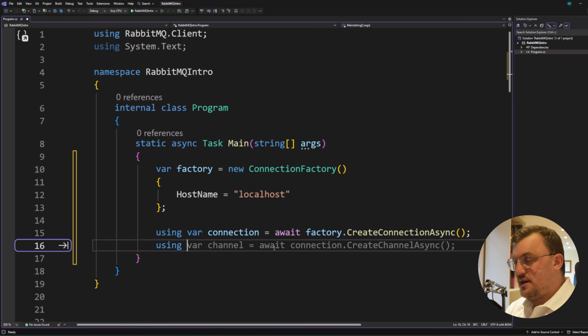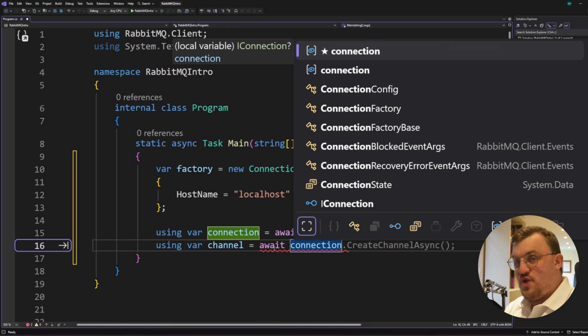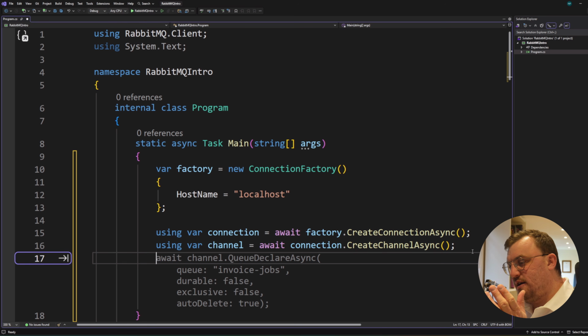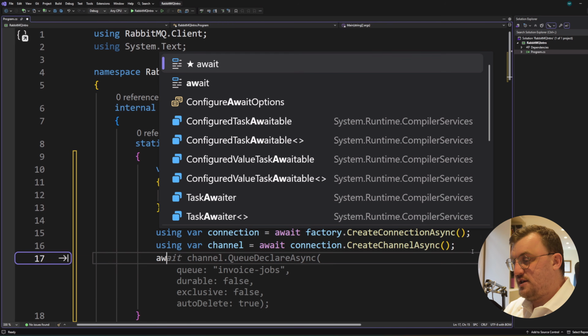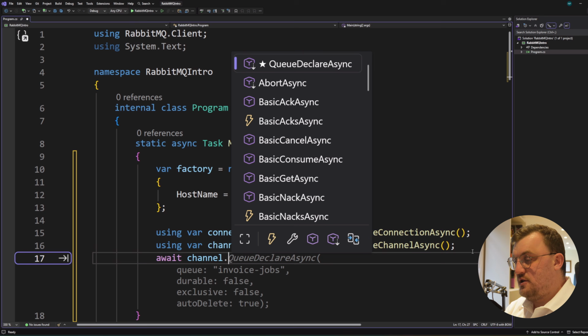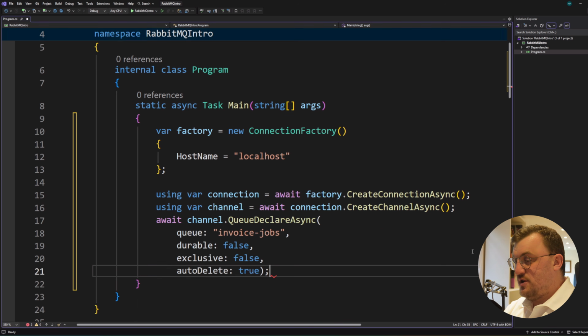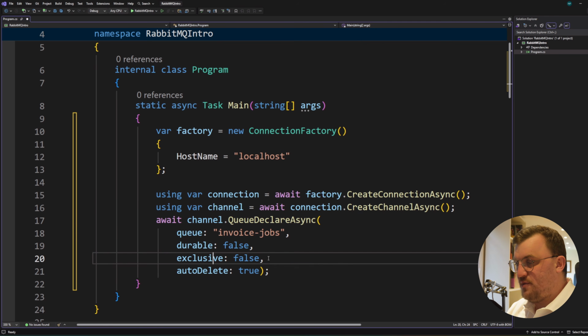So again, we can say using, and we're going to create a variable called channel, and that's where we can use that connection that we've just created with the factory to create a channel. And then to create a queue on this channel, we can simply say await channel.QueueDeclareAsync, and if I just press tab on that one, we can see this is everything we want to have on here.